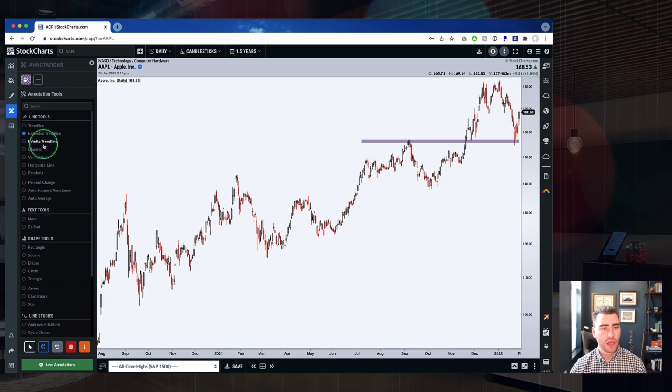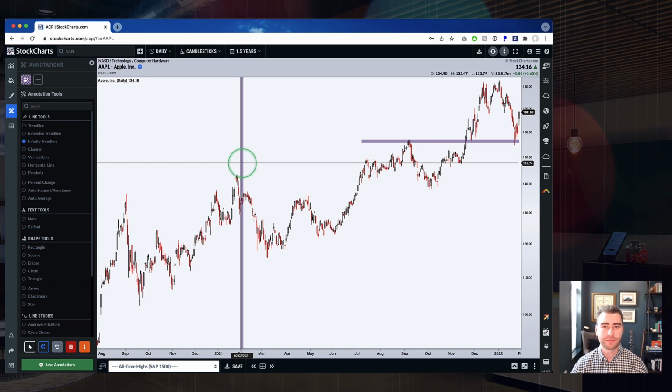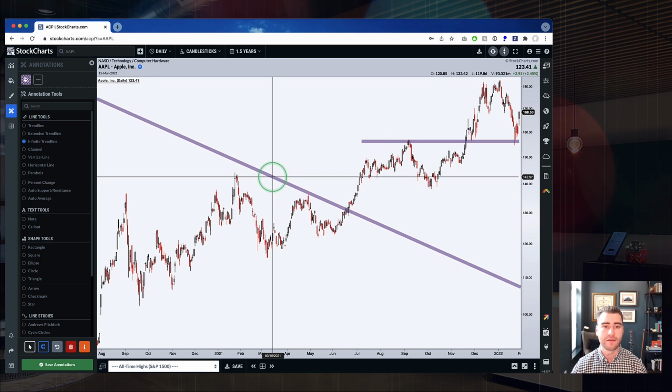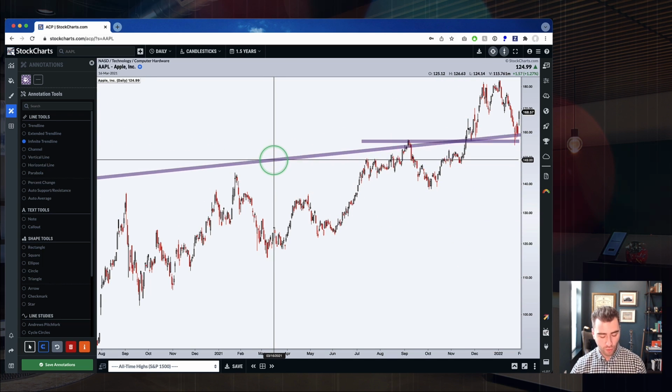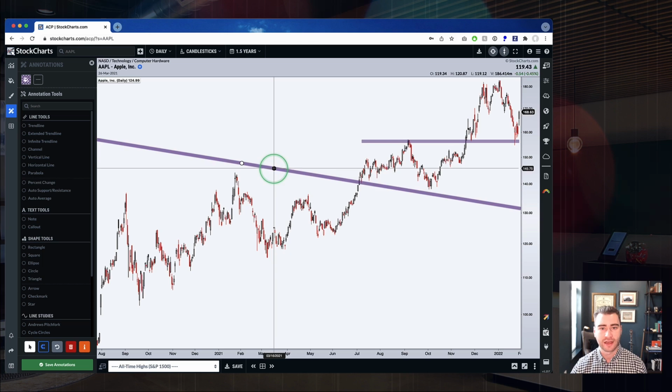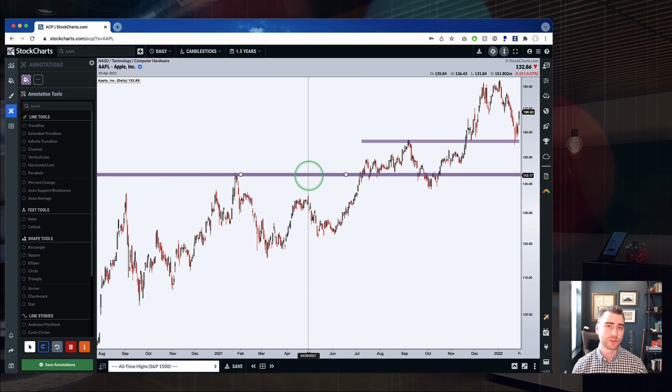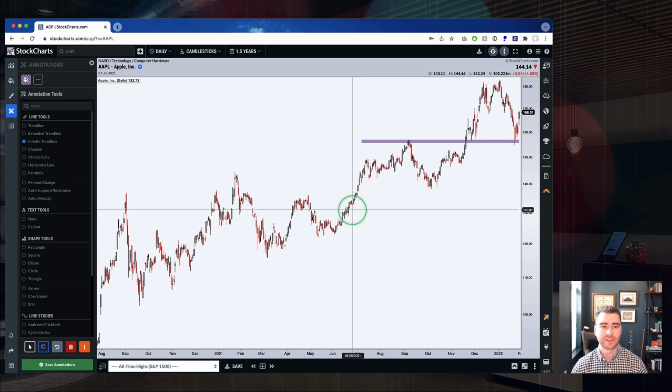Hit delete there. The other one that we have in ACP is also an infinite trend line. So as you can see here, this one goes infinitely in both directions. So if you wanted to use this to be a horizontal support and resistance line, you could do that. This one's going to draw just like our auto support and resistance tool. It's going to be infinitely in each direction. So you do have a couple of different trend line tools there in ACP.